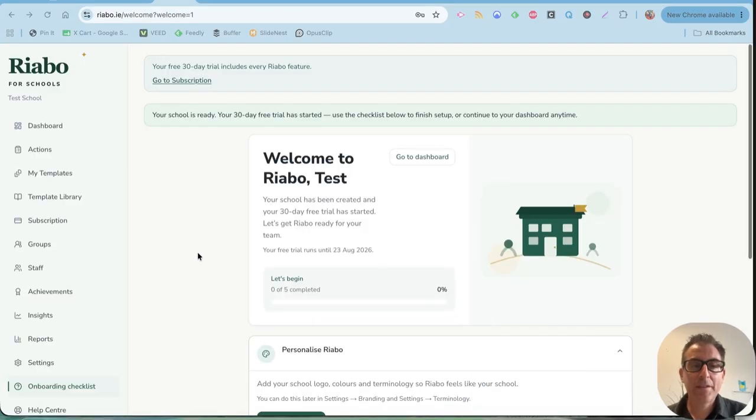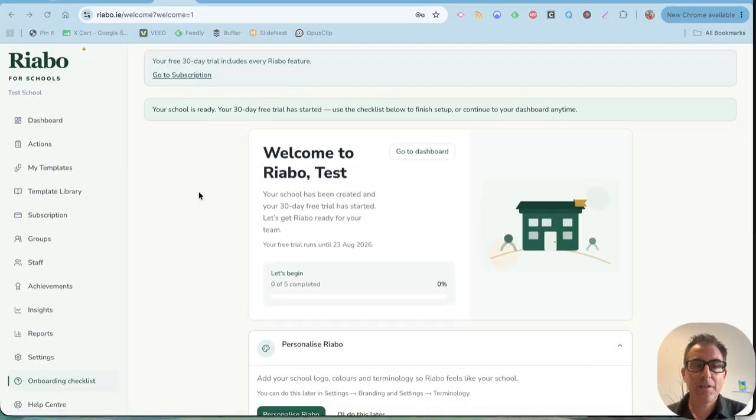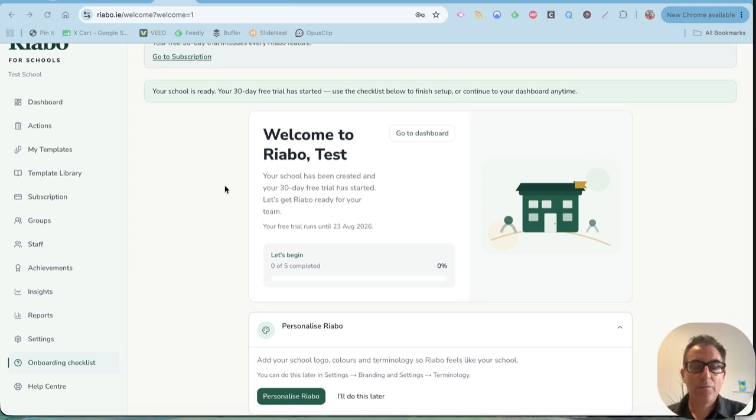After a few seconds, you'll see that you have a 30-day trial to start off with. If you're a member of schoolpolicy.ie of the premium, that's the top tier, you get Riabo for free. And you can get in touch with schoolpolicy.ie and they will send you an activation code. But what we'll do for now is we will get started.